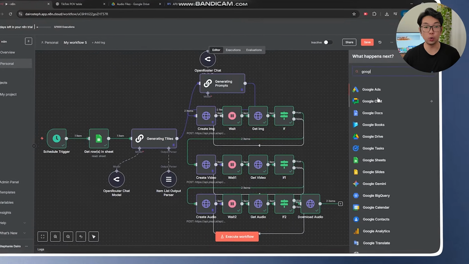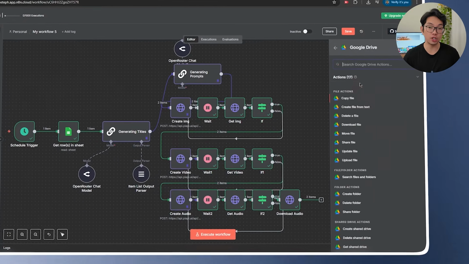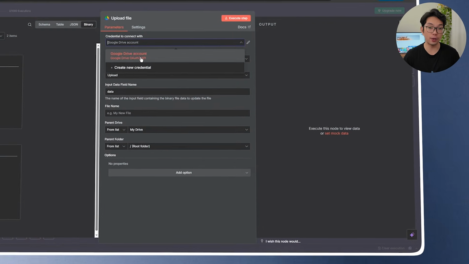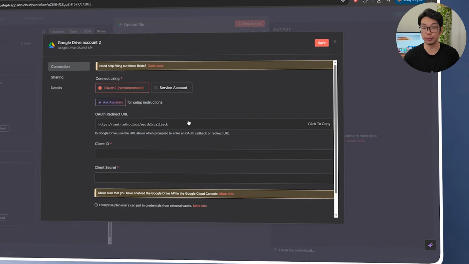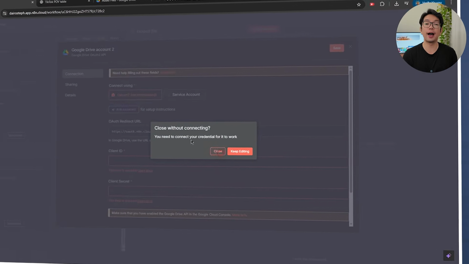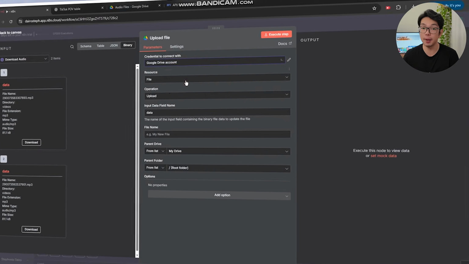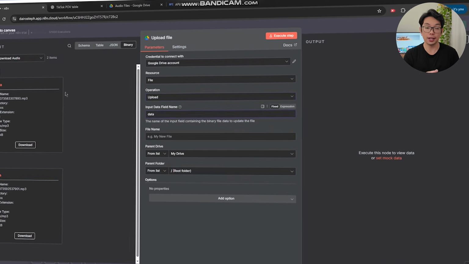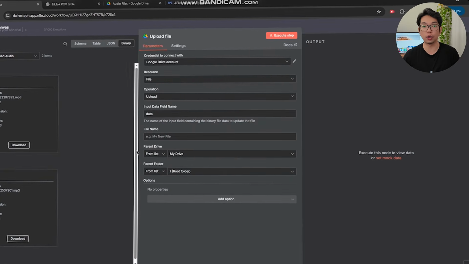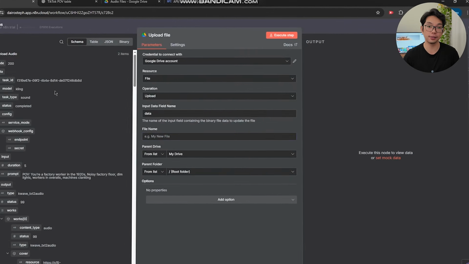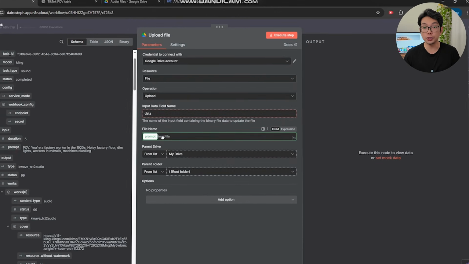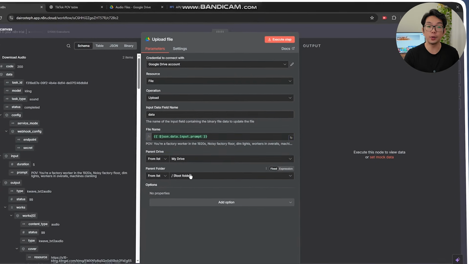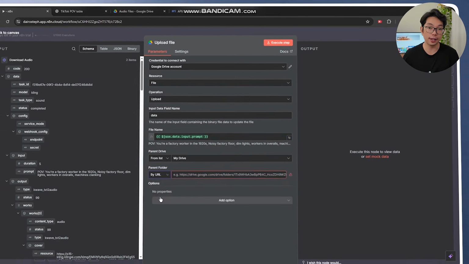So let's add a Google Drive node in n8n and choose the operation upload file. After connecting our Google account with the proper credentials as we normally do, we'll set the resource to file and then confirm the operation as upload. The input data field name will be set to data, telling the node which part of the workflow contains the file contents. So for the file name, we'll just map in the prompt from the previous node so that every upload is clearly labeled with its context.